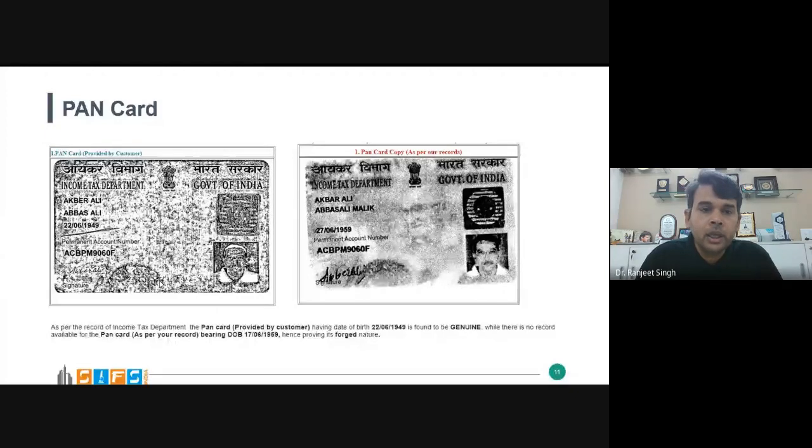Here you can see the date of birth is changed. One is 1949, another is 1959. So how this date was changed and why this date was changed is the question. Earlier the date was 1949, and you can see the spelling of Akbar is also changed, E is added instead of A after B. And in Abbas also Ali is added, and after Malik is added.